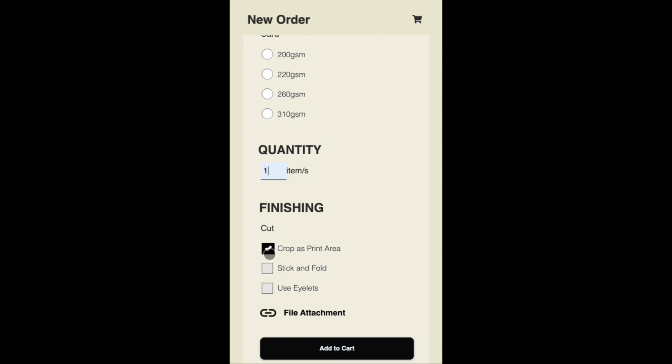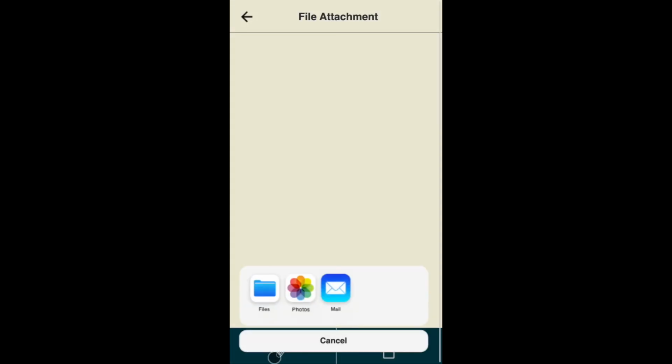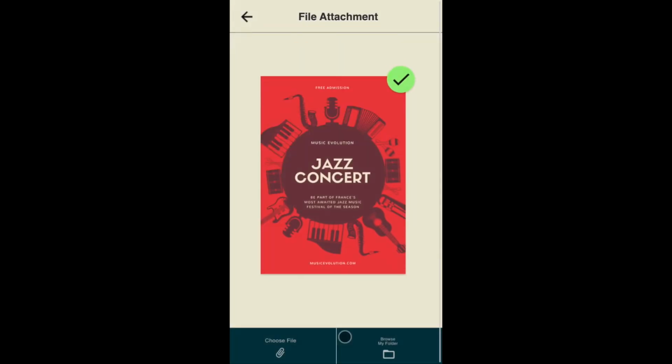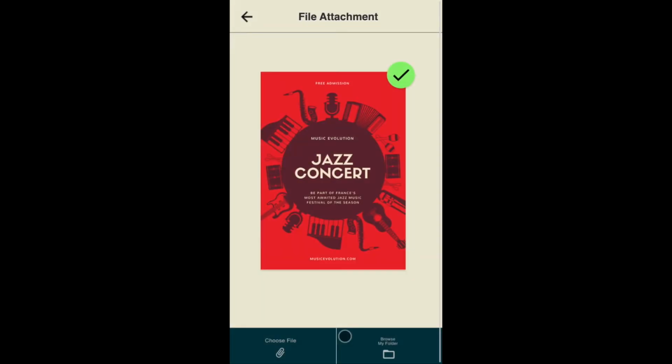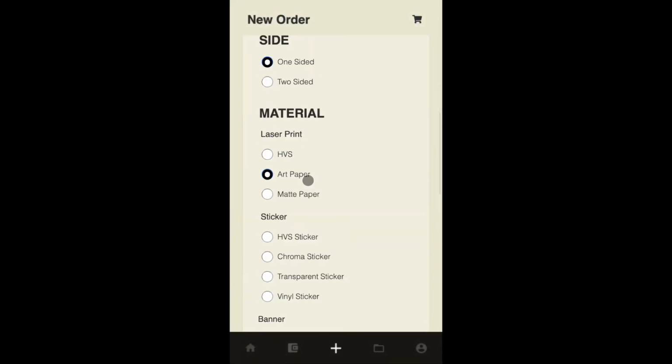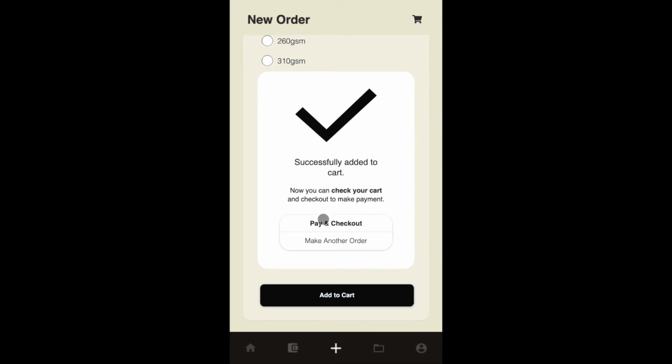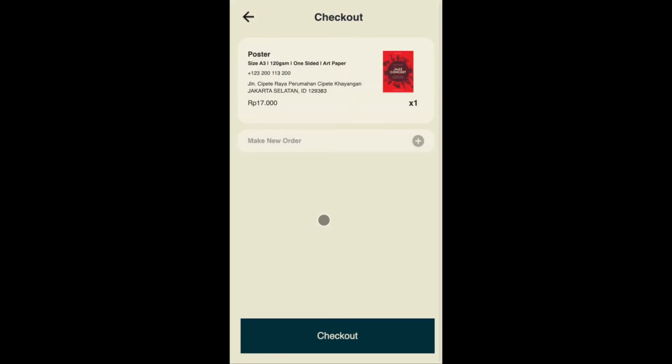After that, we need to put in our files. Choose file and find the files from our phone. And click done. And it will show in a preview. Then finally can add to cart and pay and check out. We can choose whether we want to make another order or just proceed to pay.